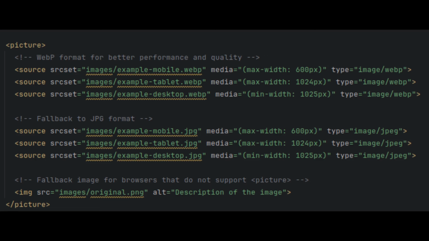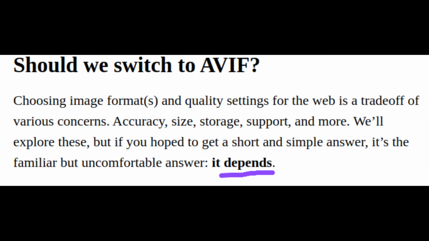Also, we can use picture to load different image formats. PNG is very heavy, JPEG is lighter, WebP much lighter, and AVIF is lighter than WebP. But AVIF has a problem. AVIF requires a lot of resources to decode, so it can be downloaded faster, but needs much more time to decode. That's why the AVIF format didn't become a standard, and many developers skip it. I'm going to skip it too, at least for now.